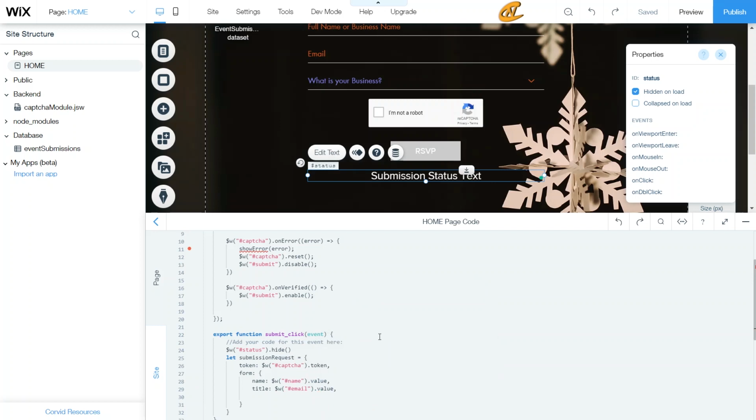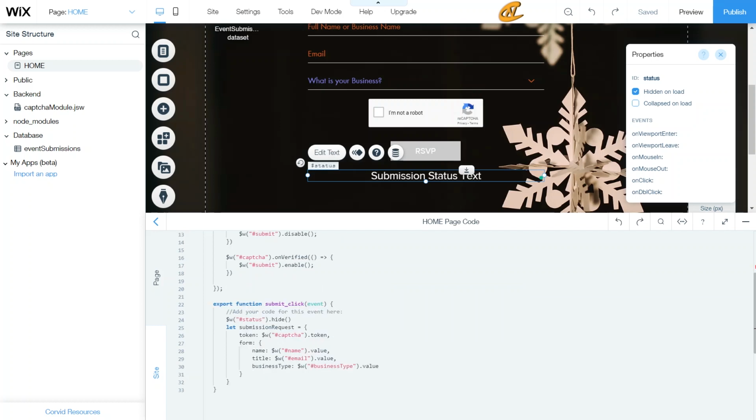And then also we need the business type, so we're going to say business type, and we're going to get that business type drop down value. So we're almost there. We're almost done. Now we just have to go through that whole process after we put that into our submission request bracket.